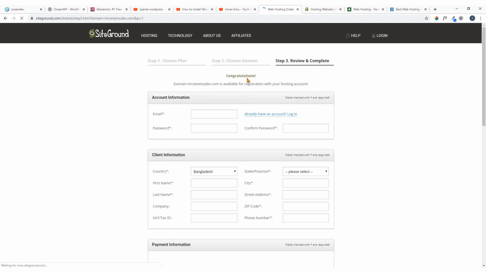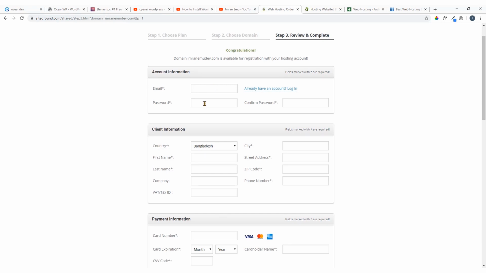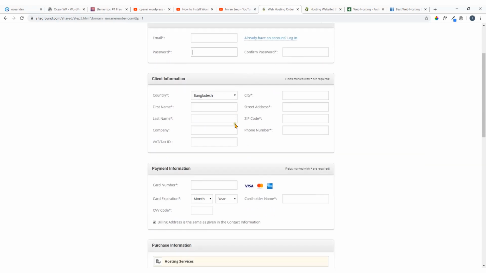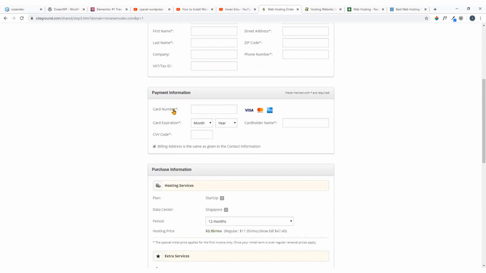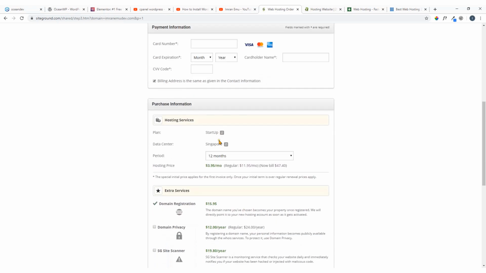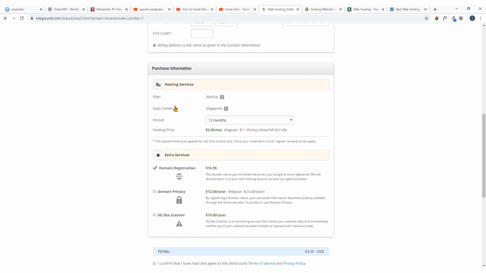Now it says congratulations, your domain name is available. And it's step number 3. Here you can see the third step, review and complete. Here you will put your email address, password, confirm password, and your information and payment information, your credit card number, expiry date, etc. And here you can see purchase information. The plan I have selected is StartUp, but if you click on here, you can choose any other different plan.